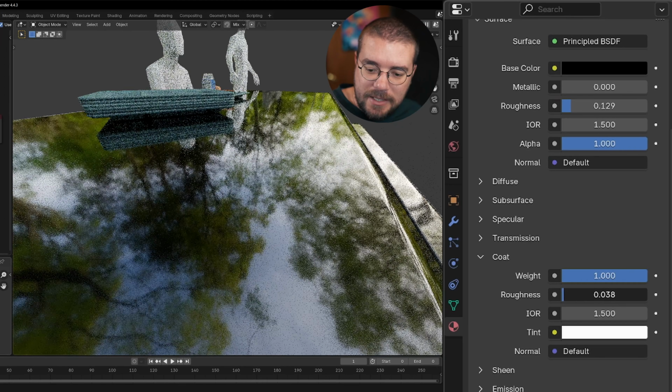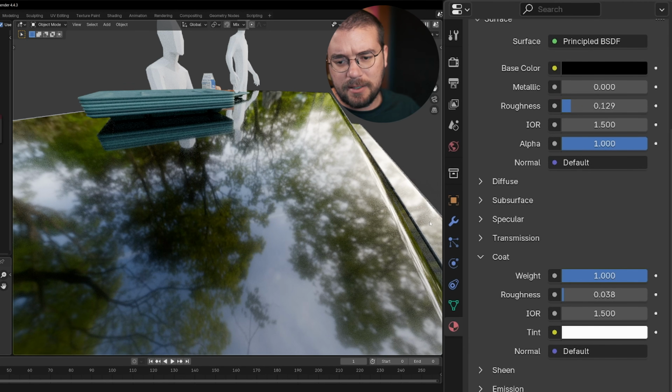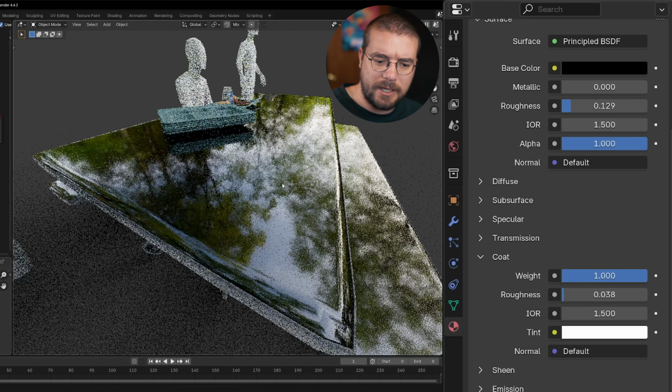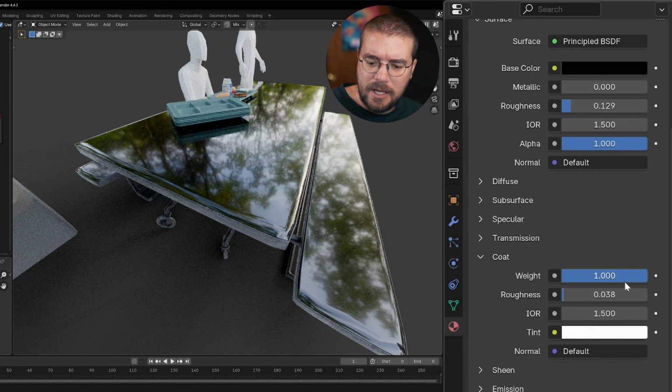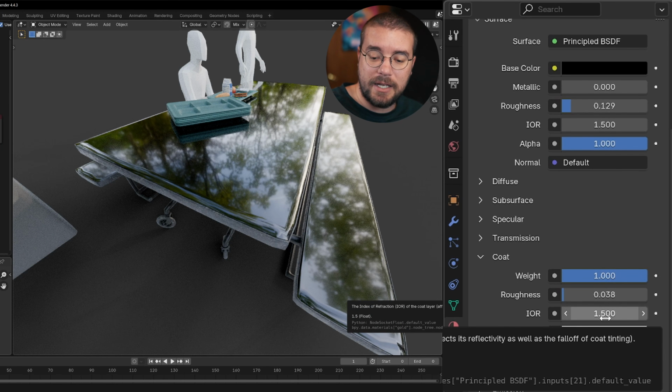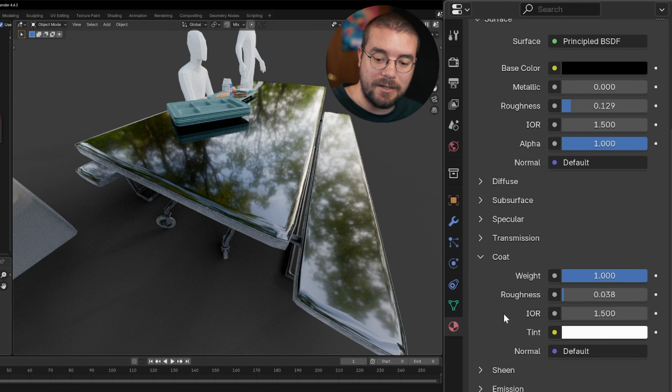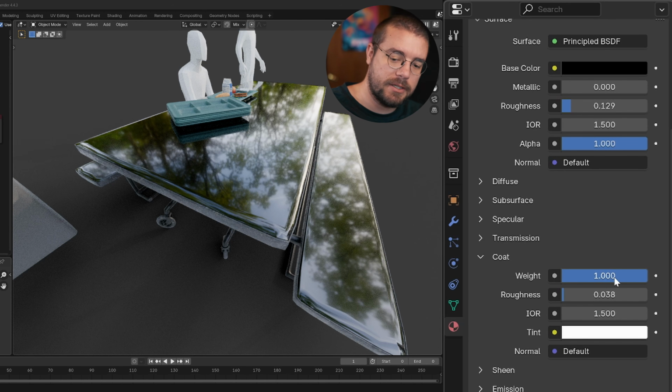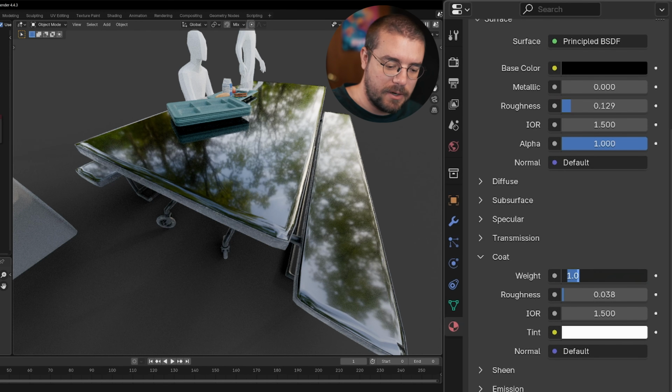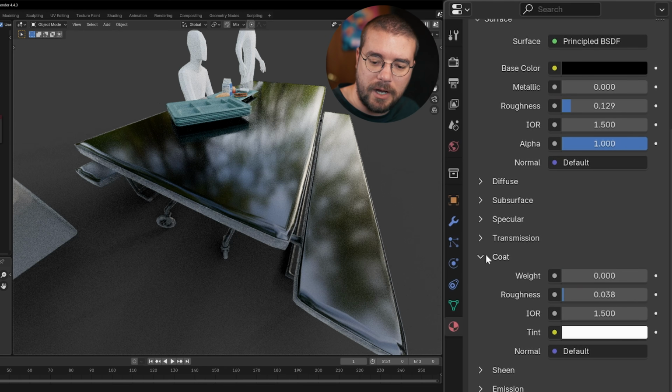So this is getting really specific, kind of a small effect here, but it can be useful in some scenarios. You also have a separate index of refraction and specular tint and a normal map for that clear coat. So now you know what the clear coat is. Let's just set that back to the default of 0 and move on.